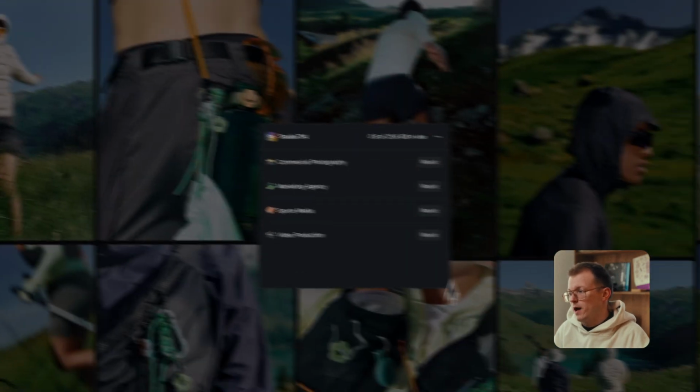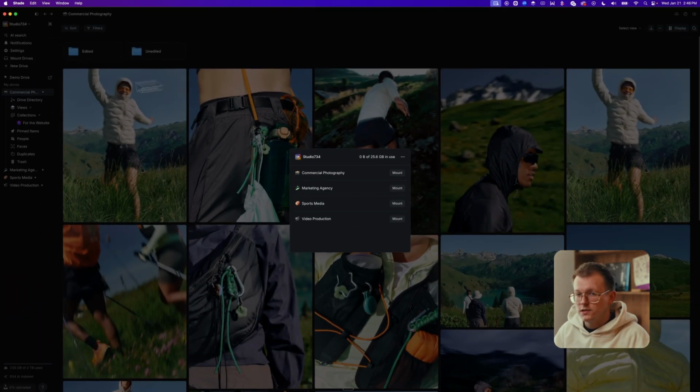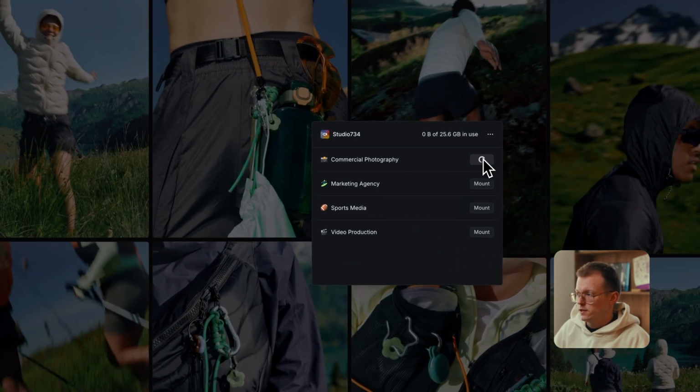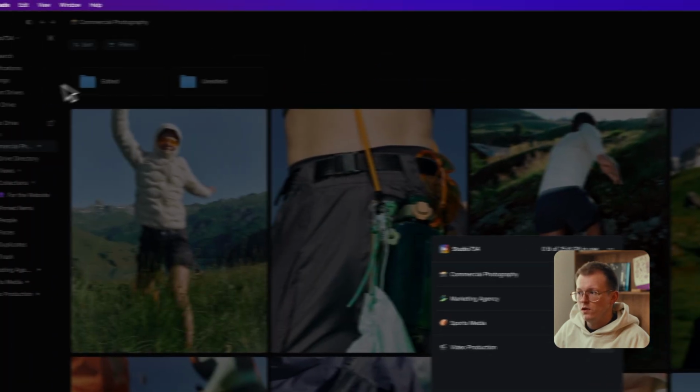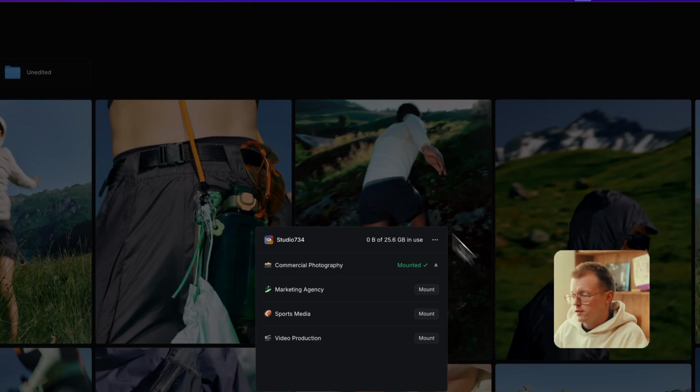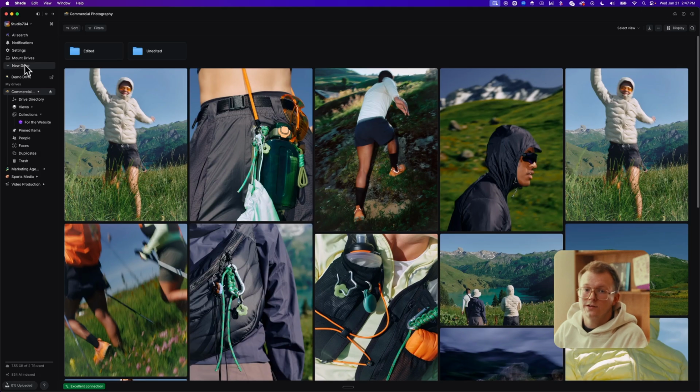We have the ability to mount drives. So there is an option to mount drives within each drive. But if you want to access all your drives and see how you can mount all of them, you can do that here, and you can just click this and it'll mount for you. Bingo, there it is. And then it'll show that it's mounted. And here you can also create new drives. So that's important to keep in mind as well.